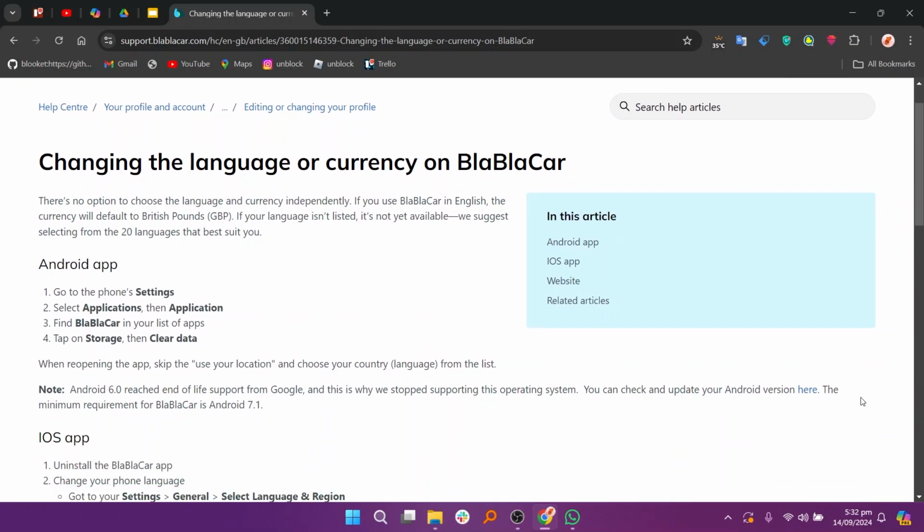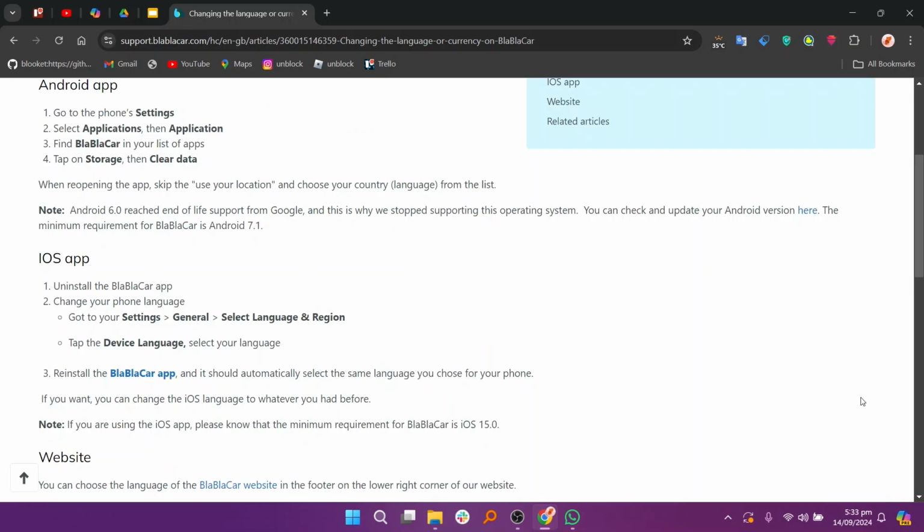Using the iOS app, uninstall the BlaBlaCar app first. To change your phone language, go to your settings. Go to General and select Language and Region. Then, tap the device language and select your language.